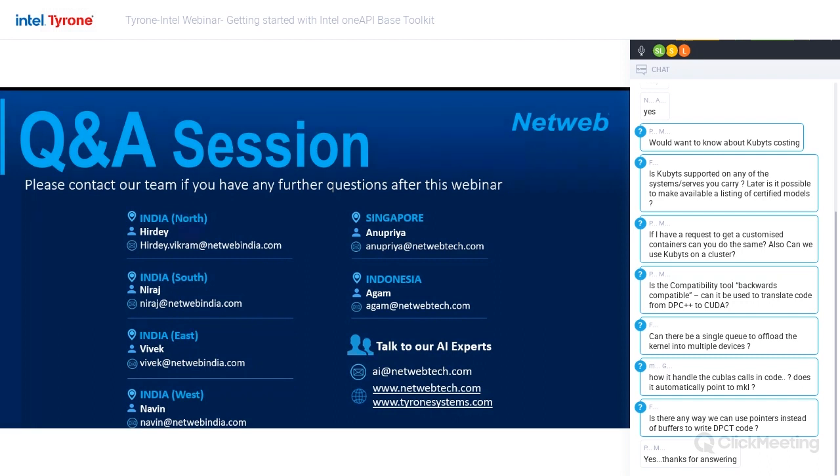Is qubit supported in any of the system servers you carry, and is it possible to make available a listing of certified models? Yes, we do have supported systems which support qubits, and it is possible to make the certified list of models also. Right now we have models from Tyrone and Supermicro which are qubit certified and can be used for running qubits.